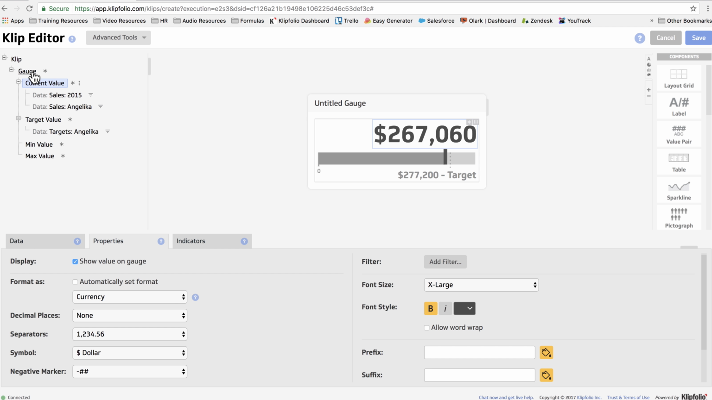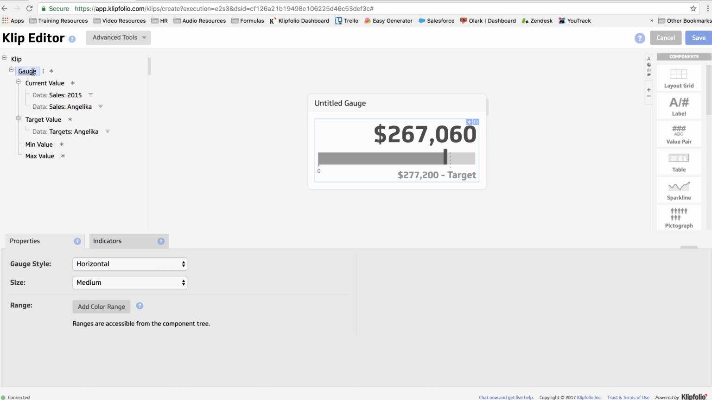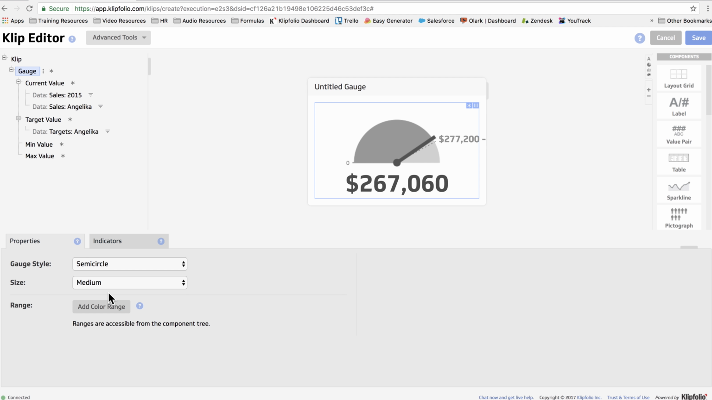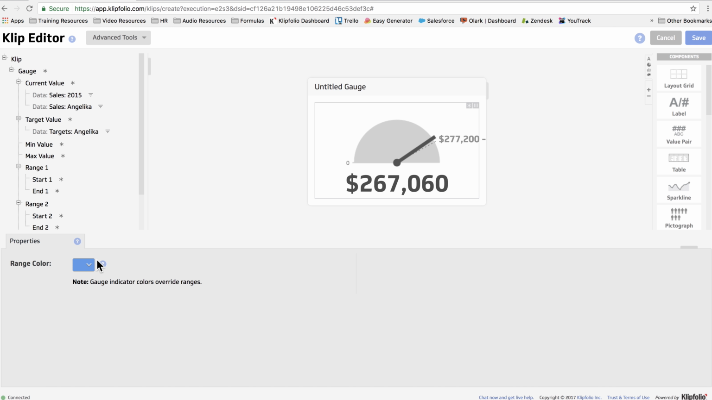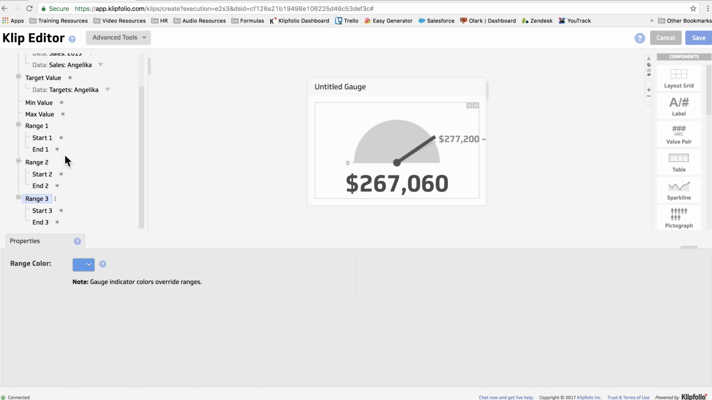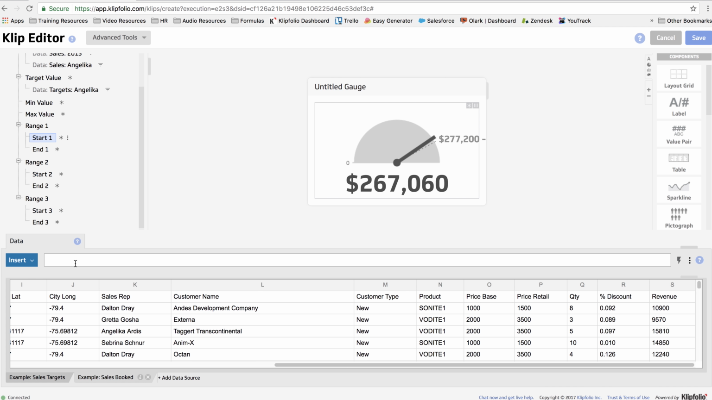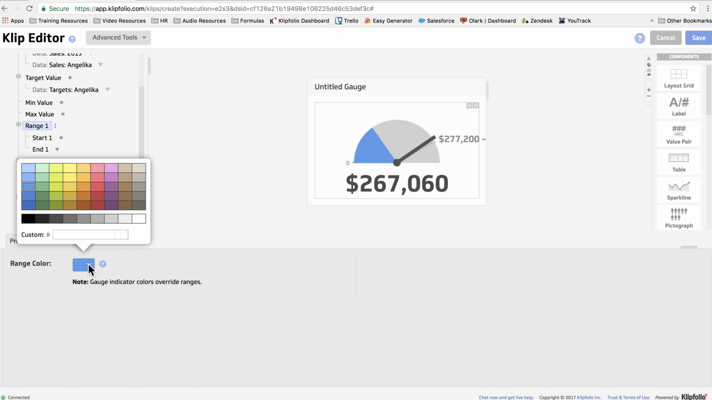Now we're going to go back up to gauge in our component tree. And clicking on that, you'll see that there's a couple different gauge styles that we can choose from. We're going to go with the semicircle. And then the last thing we're going to do is add color ranges. We're going to add 3 different color ranges. So I'm going to go back and click that 3 times, and then you'll see that they appear in your component tree at the bottom. We're going to set our start value for the first range to be 0, and we're going to choose 100,000 for our end value. Now, since this is the start of the gauge, we're going to color this section red.